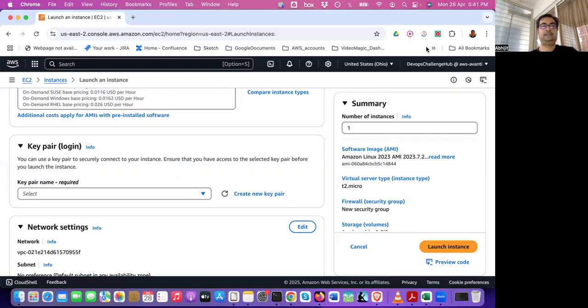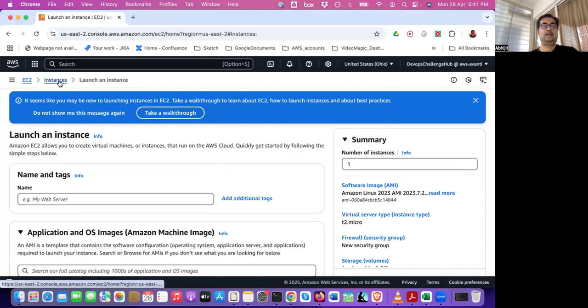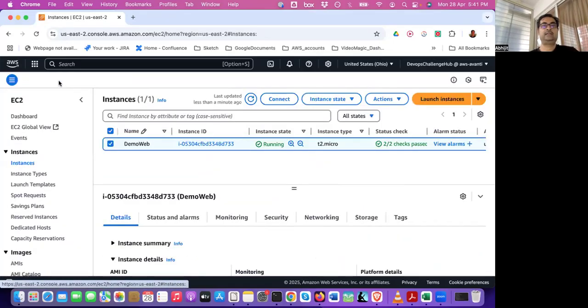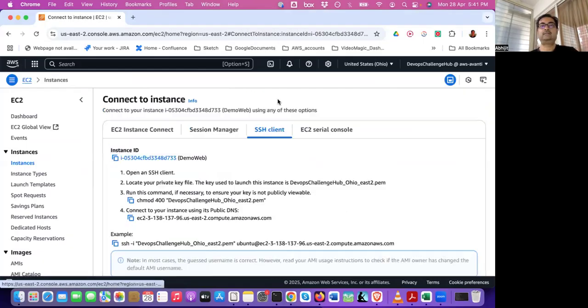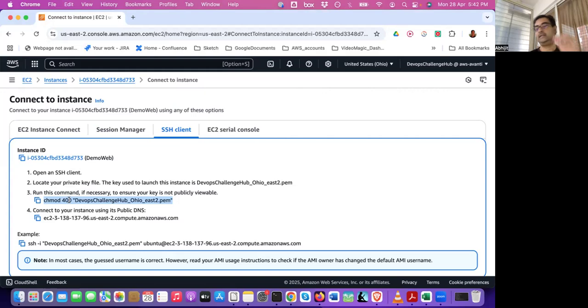Now let's go and connect to the instance, log into the instance, connect, SSH client. I have already downloaded the key and I need to change the permission. Run this command if necessary to ensure the key is not publicly available. That's why I'm running this command, 400. So it should not be publicly viewable.